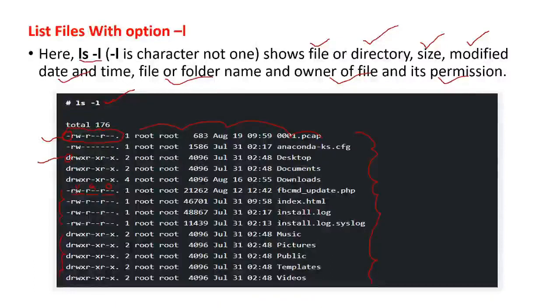So the person who has created this file can read and write both, but the group members who have access to these files can only read, whereas other users who do not belong to that group can also only read it. So this way you are going to understand file permissions. Even here you can see this other file, index.html. For this file also, the user who has created it has only read and write permission, the other group members have read permission, and other users also have only read permission.